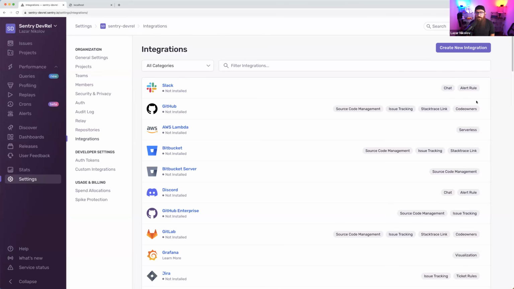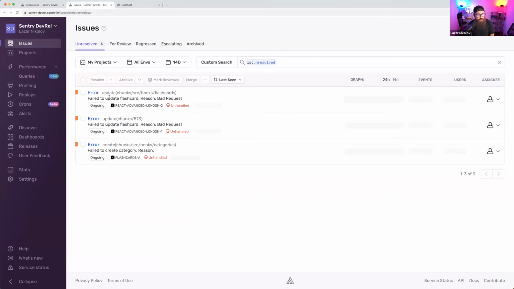So chat, for alerting rules, etc. There's a GitHub integration, and we're going to do this right now. It's for source code management, issue tracking, stack trace linking, code owners. Let me show you the stack trace link real quick, because you might notice it.